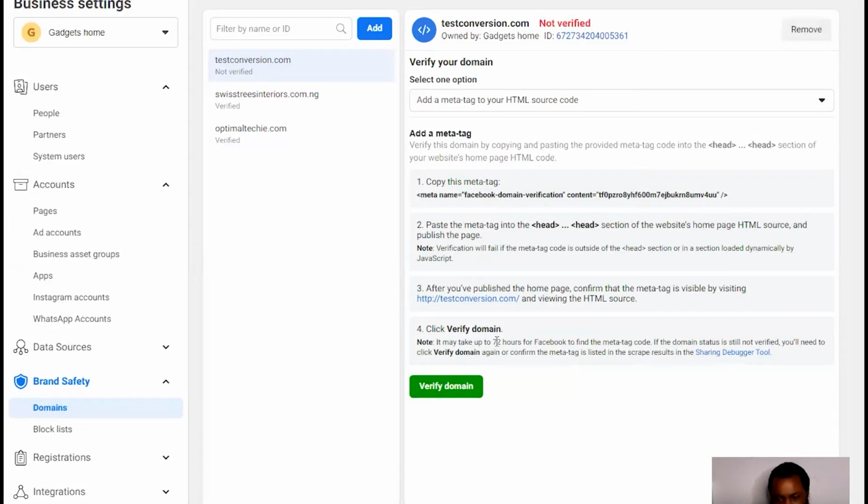Sometimes it might take time. It might take 72 hours max, right? But 90% of the time, in less than 2 minutes, your website is verified on Facebook. All right, so that is it. Let me remove this.